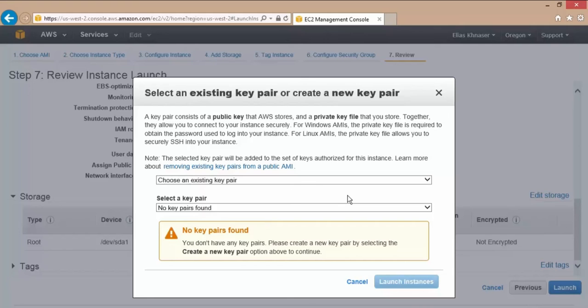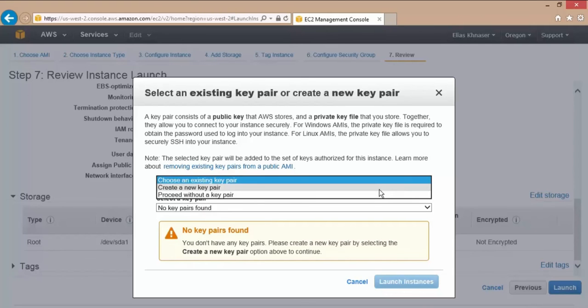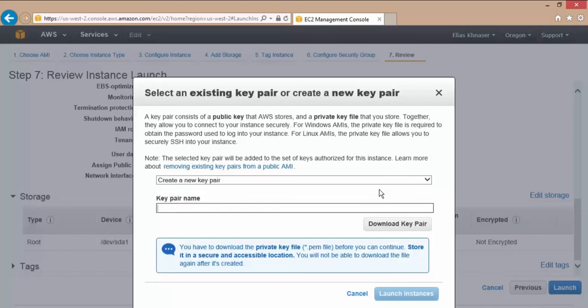So I don't have an existing key pair. So what I'm going to do is from this drop down here, we're going to go ahead and click on create a new key pair. And we're going to give this a name. So for our purposes, we're going to call this, I don't know, key pair test. And what we're going to do then is we're going to go ahead and download this key pair.